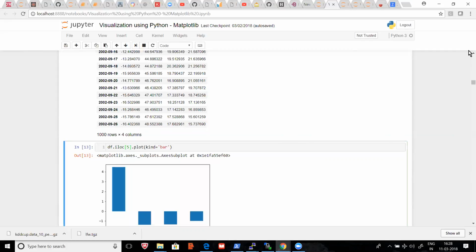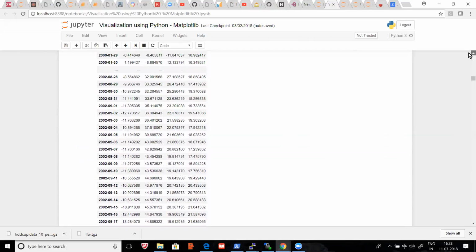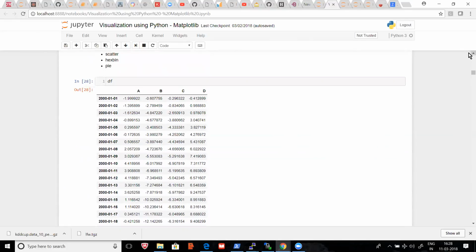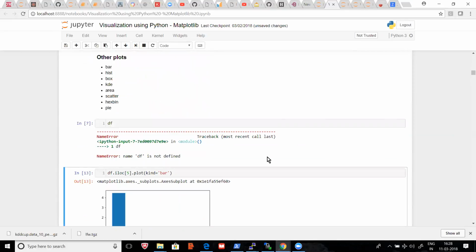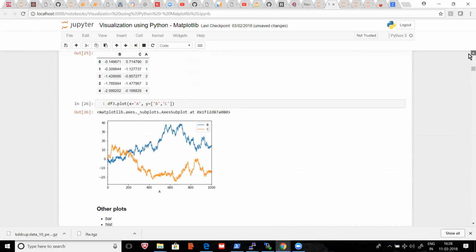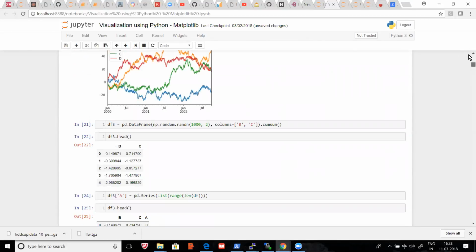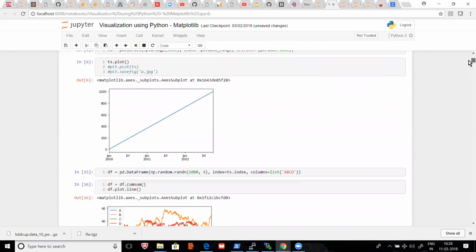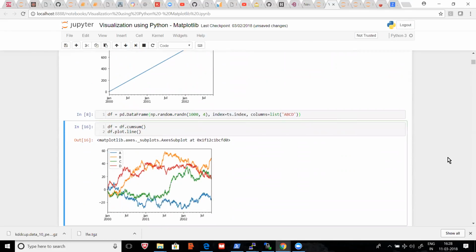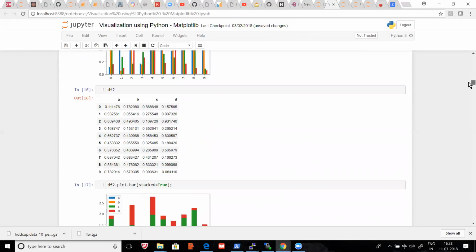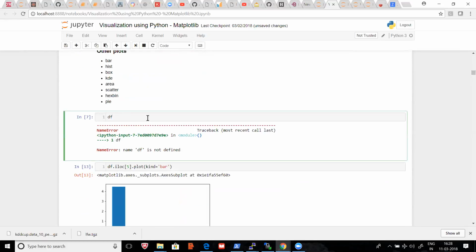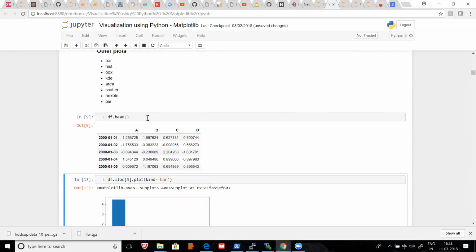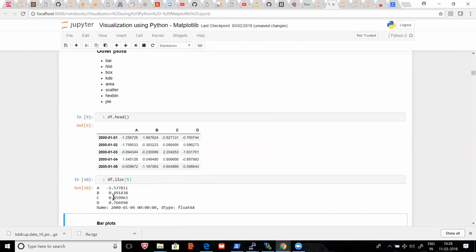iloc will get you a data frame or a series. Full rows give us the data frame. Okay, this is your head. Now if you do iloc, just simply iloc, the fifth row it will get, but what is that object? This is a series.